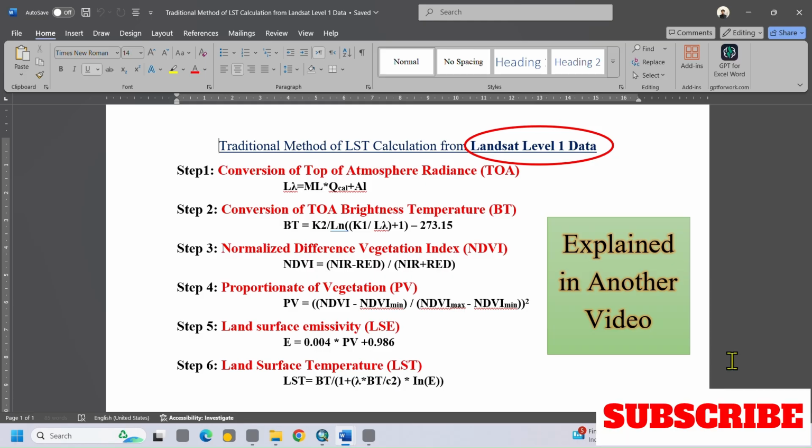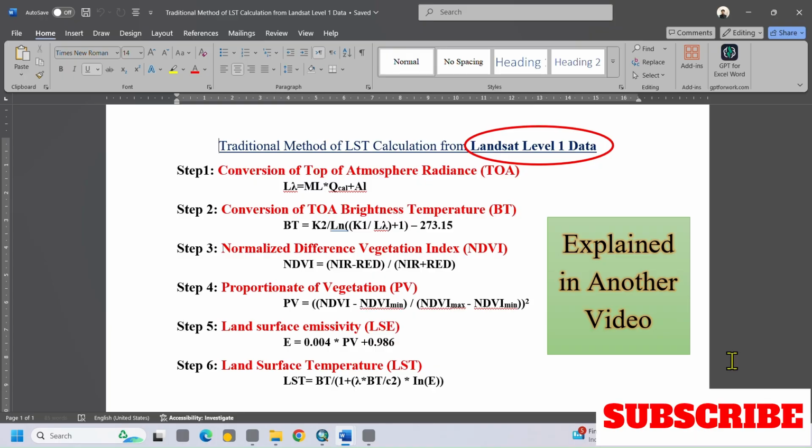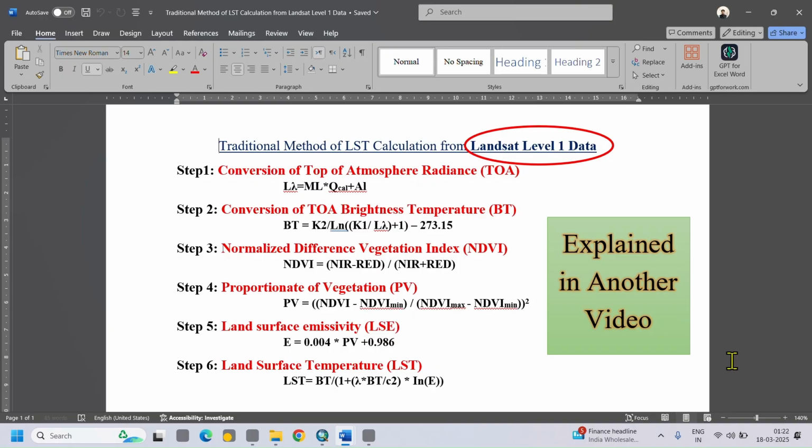This traditional method is complex and requires three bands, which are band 10, that is the thermal band, and band 4 and band 5, which are used for calculating NDVI. In this method, we first convert the DN values of the thermal band to top of atmospheric radiance. Then in step 2, we convert the top of atmospheric radiance to brightness temperature.